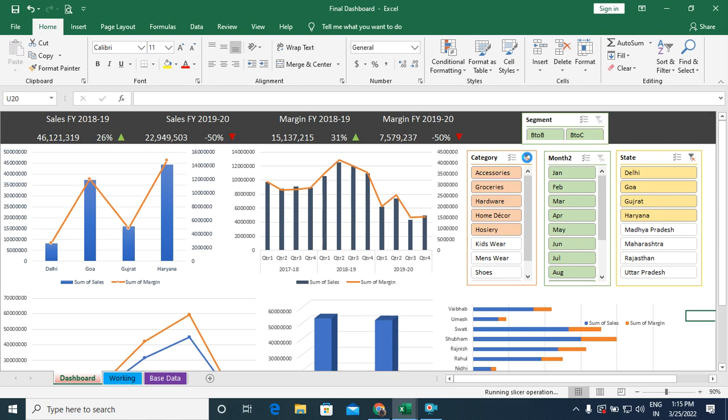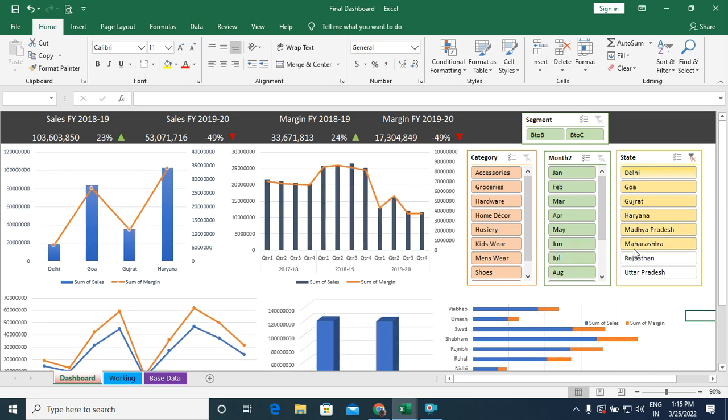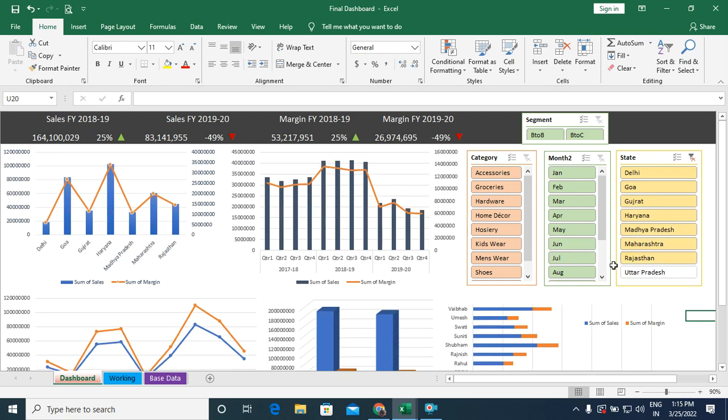If I click on month wise, I get the month wise view for this. So everything is getting changed here. It is a similar thing with state, if you select any state. So let us see how you can prepare something like this in Excel for your dashboards.